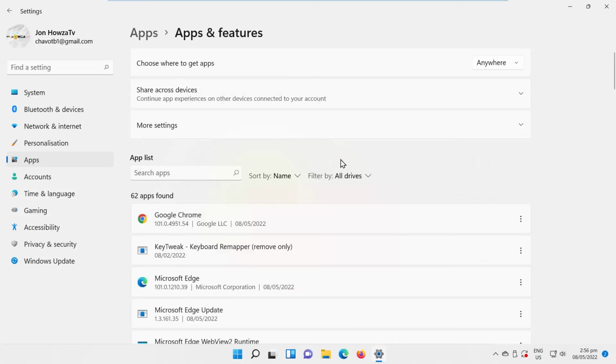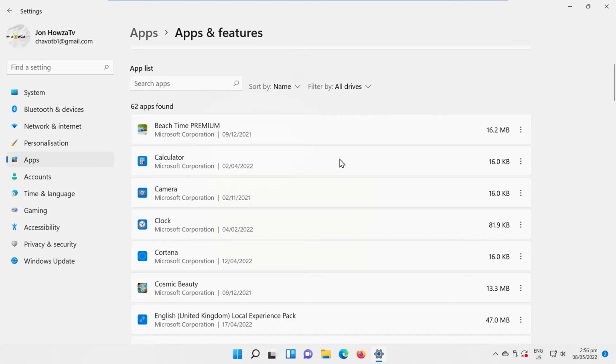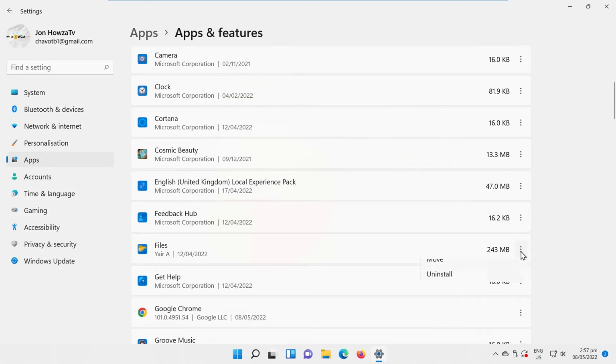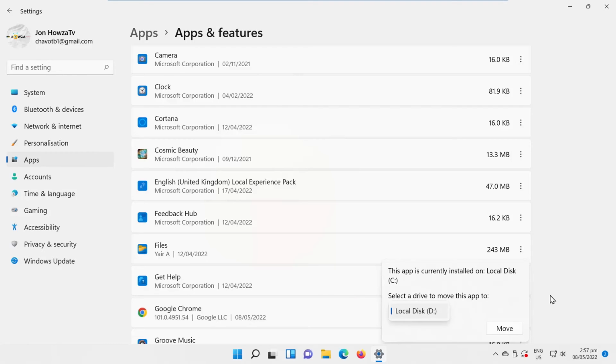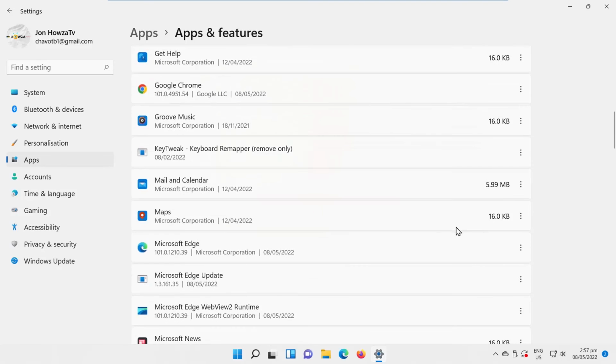Select the app that you want to move. Click on the three dots next to it. Choose Move from the drop-down list. You will see a tiny pop-up window. Select a drive to move this app to from the drop-down list. Click on Move. Repeat with every app that you want to move.